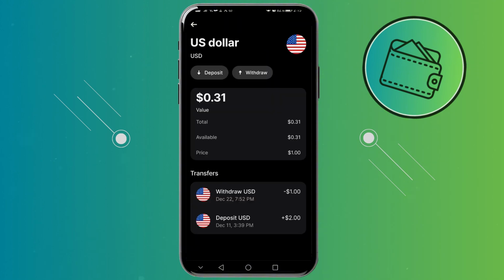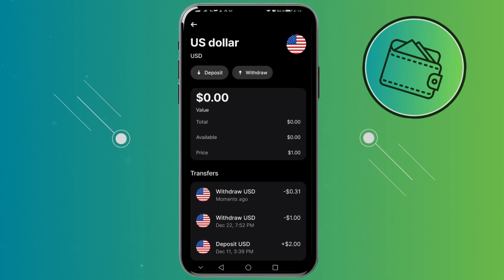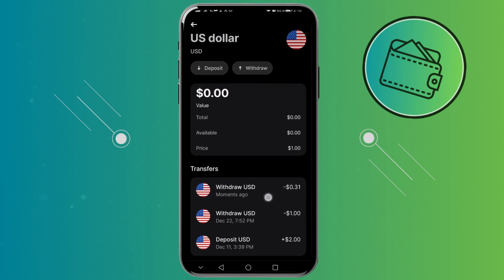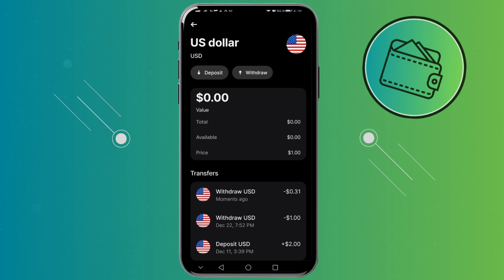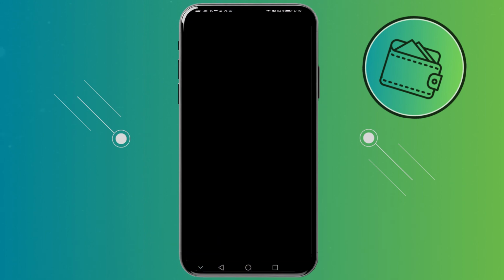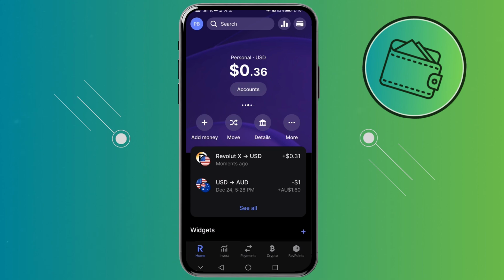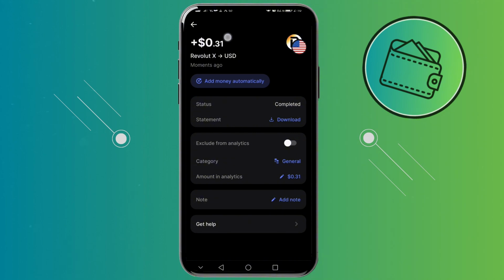And there we go. Everything was pretty instantaneous. Now in the transfers, you can see that a transfer was made in the amount of 31 cents. Now let's go ahead and open up our Revolut app to see if those funds arrived. And there we go. Here we can see a transaction from Revolut X to Revolut in the amount of 31 US cents. So that's how you can transfer funds or cash to your Revolut account.